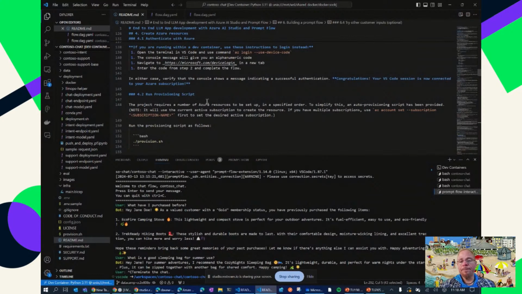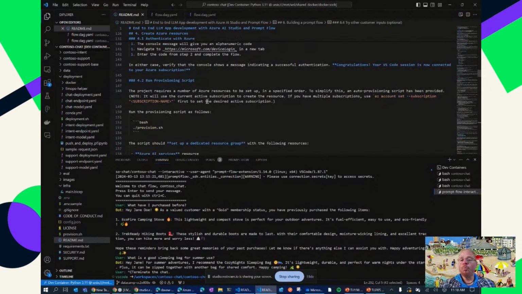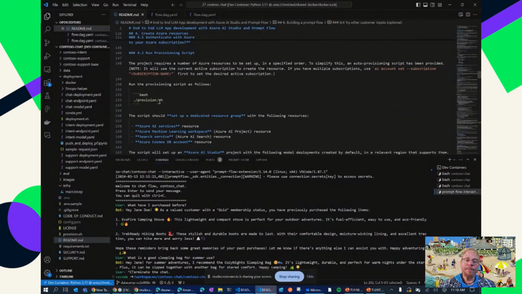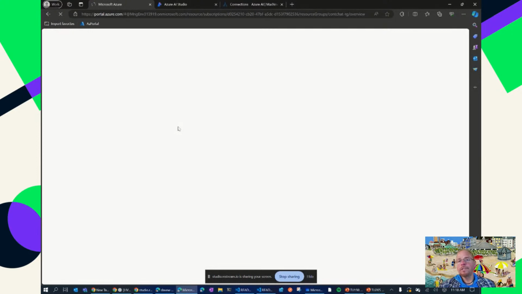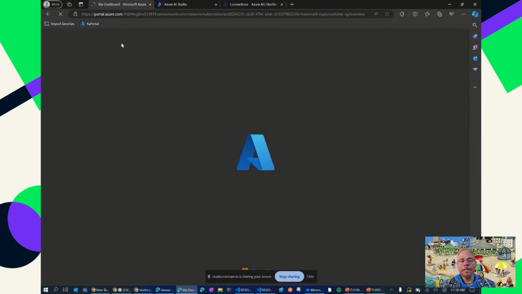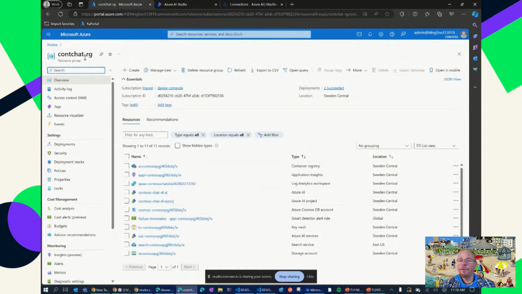So once you have that dev container up and running, you actually get the repo in there. We do a little provisioning script that actually deploys all of the Azure resources. So I'm going to briefly flip over here. The way the Azure resources are deployed, oops, looks like I ran out of memory, is we deploy everything to a resource group.